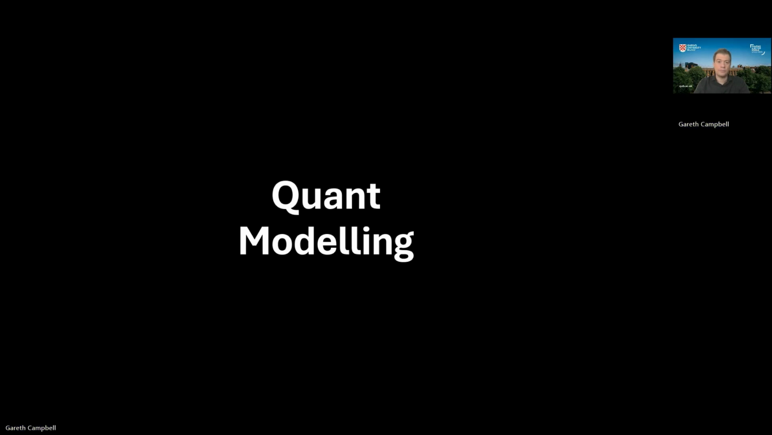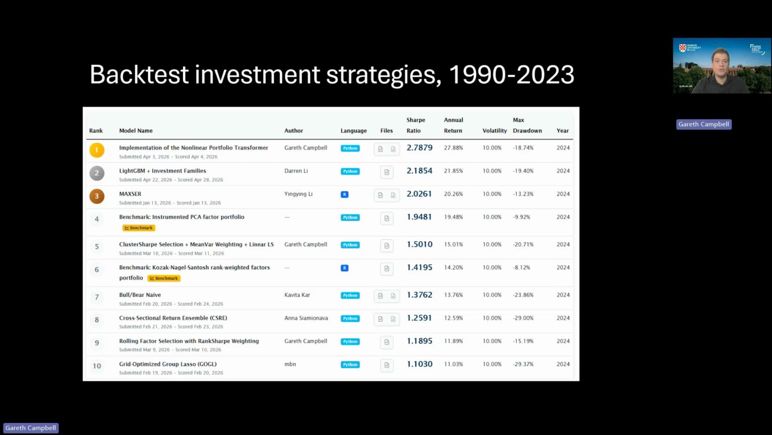future as well. As an example of this, I'm going to use a data set which is available online through what's called jkpfactors.com. And essentially they have set up a challenge or a leaderboard to allow users to test different strategies and compare their performance over the period 1990 to 2023. So this is the current leaderboard. At number 1, I have actually put together a strategy which has earned an annual return per year of about 27.88% compared to a volatility of 10%.